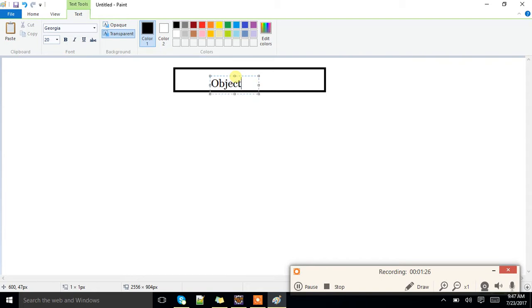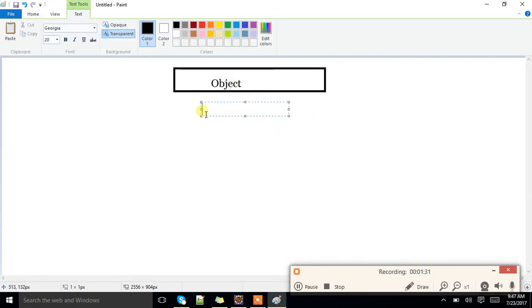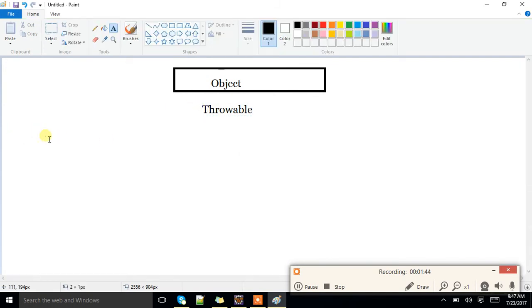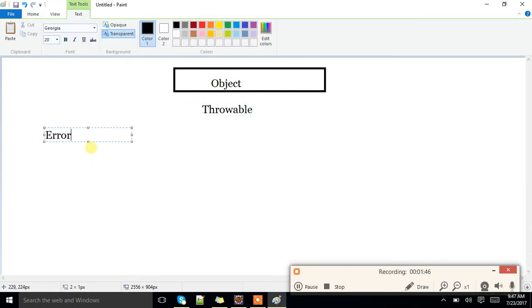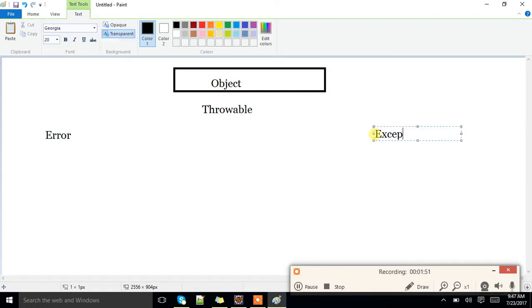Now, Object is a superclass. From this class, we will be getting Throwable. Okay? Throwable is a subclass of Object. Under Throwable, you will be having two different partitions. One is Error, another one is Exception. Clear? Now, what is error? What is exception?